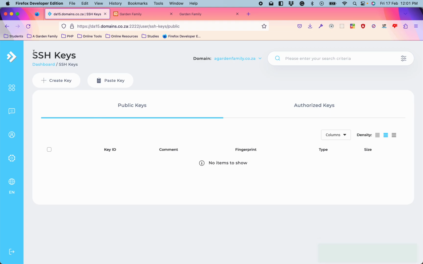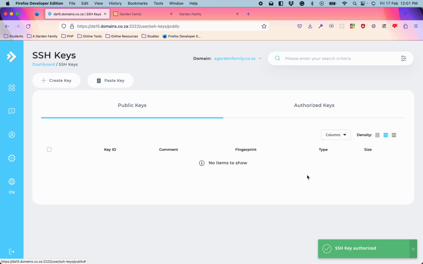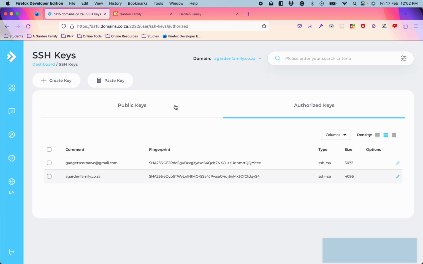So now once you're in SSH keys, we want to click on paste key, and then on Mac, press Command V, or on Windows, Control V, and that should paste the entire key that you just copied. And then you click on create, and there it says SSH key is authorized. So if I were to refresh this, it should be here. There it is.